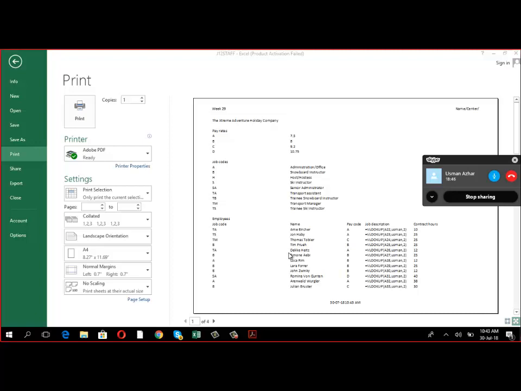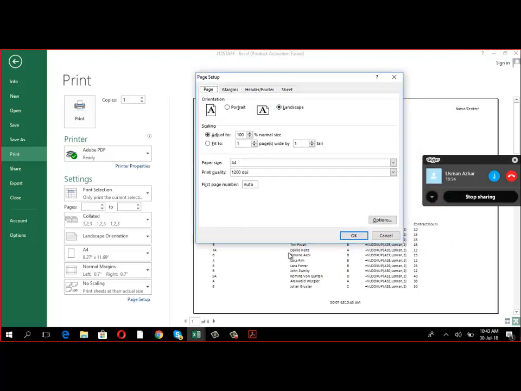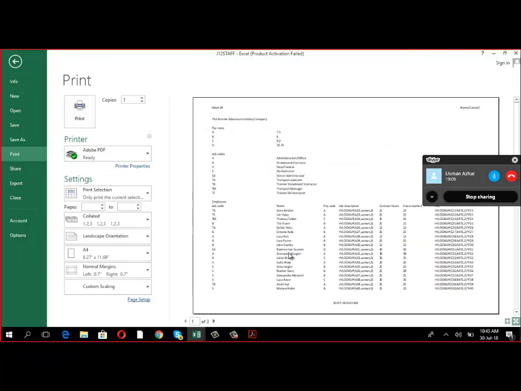And if you want to fit it to a single page wide, look over here. Page setup. Can you see this? Look over here: scaling, fit to one page wide, and let's say make it 2 or 3 pages tall. You get the point? Yes. 2, 3. Here you go.